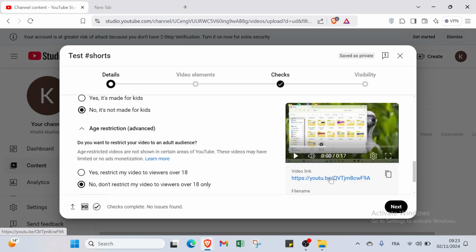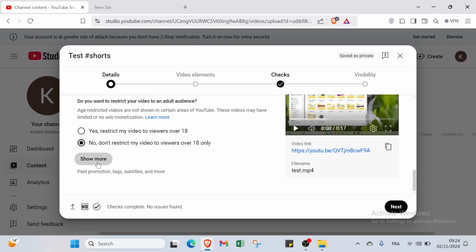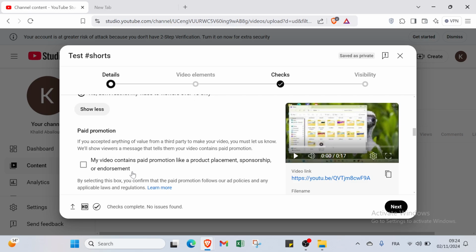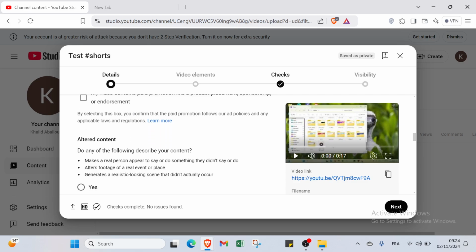As you can see here, we have the link. You just have to copy it and share it with your friends. Then if we scroll down, we'll find other options that you have to know. For example, paid promotion, if your video contains paid promotions like a product placement, sponsorship, or endorsement as well. Then we have altered content.